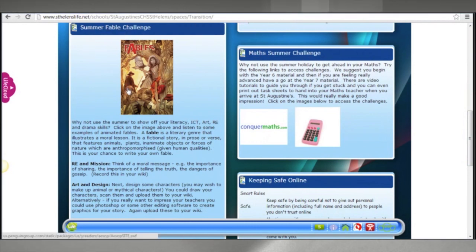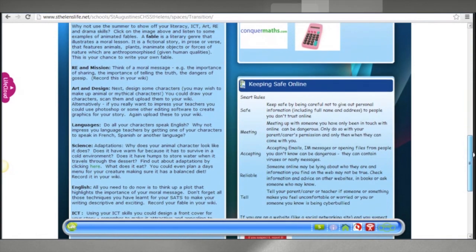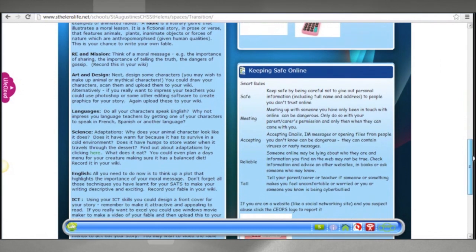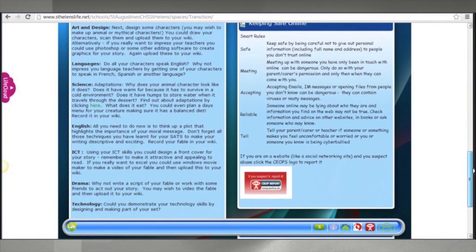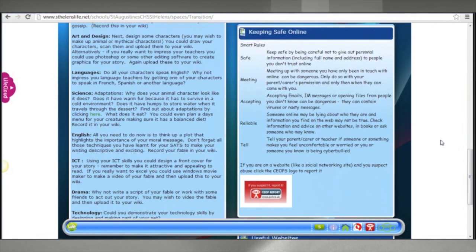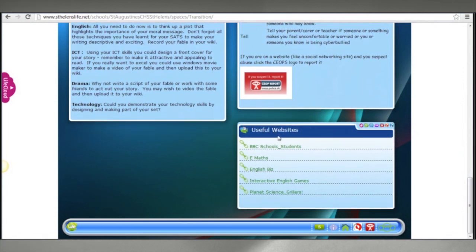The whole idea of being able to give the kids a unit of work or just something to talk around that they can then express themselves in a type of medium that they want. It might be art and design, it could be languages, it could be ICT, drama, or even technology. But getting that back from the students so that those form teachers really understand the type of student they're getting and where their skills are, and perhaps where they're not so skillful. They've got an introduction to keeping safe online, and then slightly just below that, useful websites area for the students.